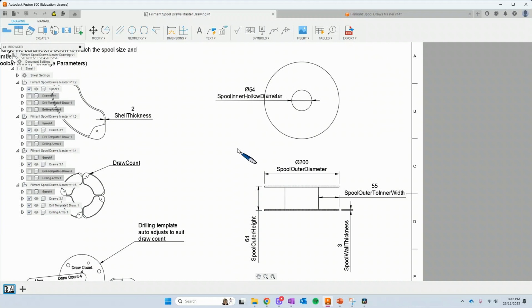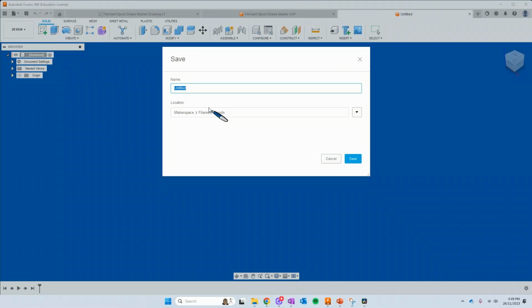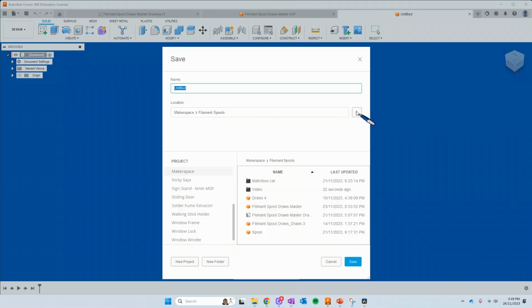So I'll go through and create a new drawing, and we'll create all of these as we go, looking at how we first of all define those parameters. So I've started off with a blank drawing, and the first thing I'm going to do is save it. So I have created a subfolder under my filament spools just called video, and I will call this one spool and save.